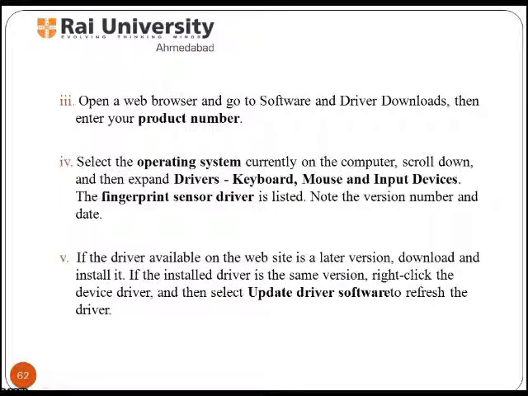To continue with this, open a web browser and go to software and driver downloads. Then enter your product name. From there, select the operating system currently on your laptop and scroll down and then expand driver, keyboard, mouse and internet devices. The fingerprint sensor driver is listed there. Note the version number and date. If the installed driver is not the same version, then right click the device driver and select update driver software.